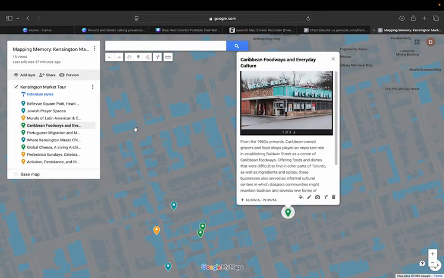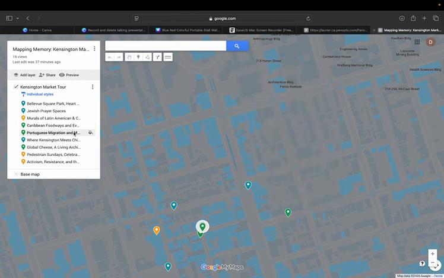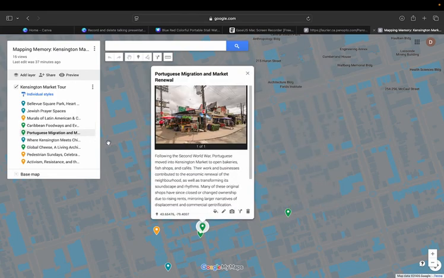Stop 4 is the Caribbean Grocers on Baldwin Street. Caribbean grocery stores were essential cultural hubs from the 1960s onwards. They offered ingredients, stories, and community connection, showing how foodways preserved identity across generations. Stop 5 is the Portuguese shops on Kensington Avenue. Portuguese bakeries and fish shops helped revitalize the market after World War II. Their disappearance today reflects how rising rents and development pressure threaten long-standing immigrant businesses, hence why we aren't really able to have a modern image.